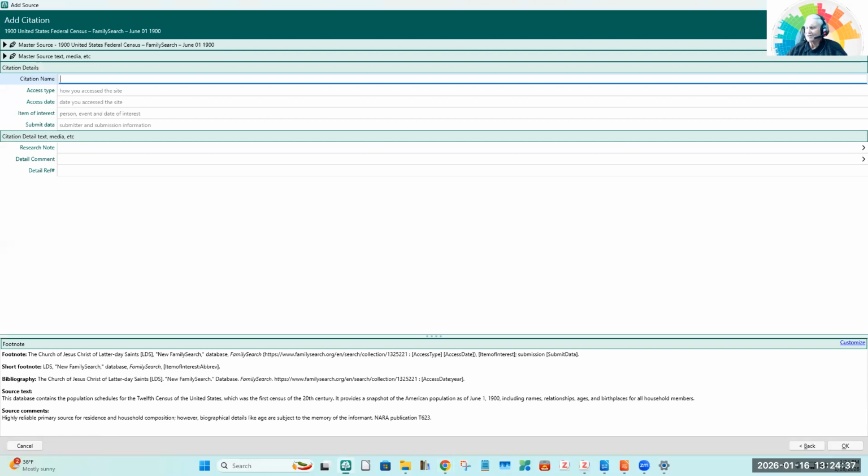Okay, now we got the citation. The citation. Notice Ottawa was misspelled. I used the spelling that's in the record. Okay. And database with images.